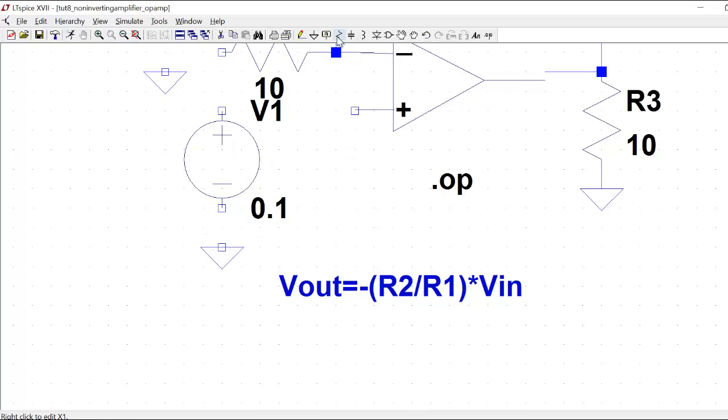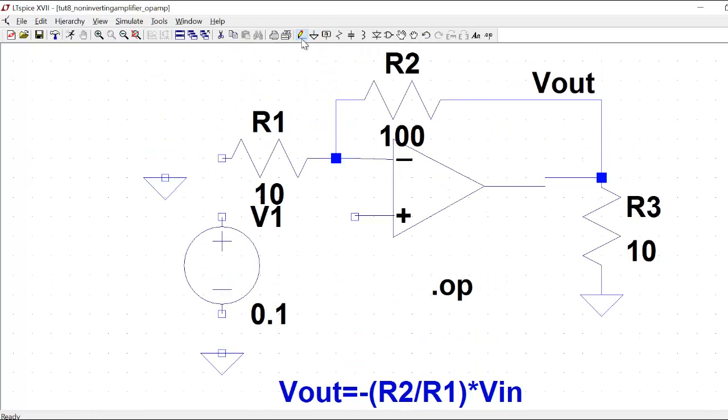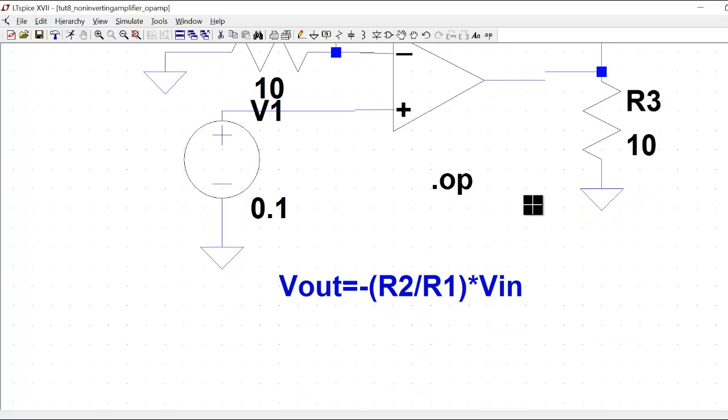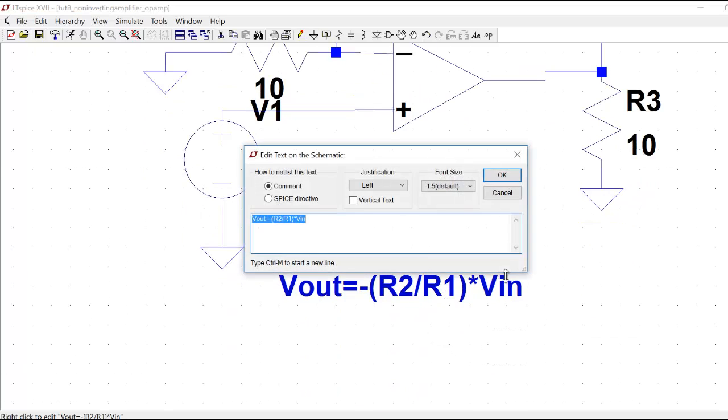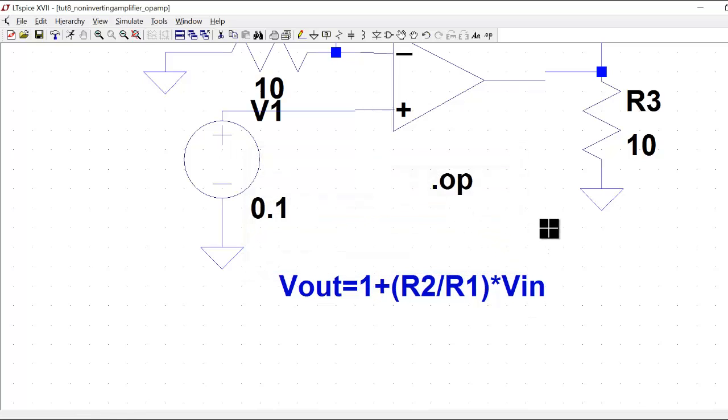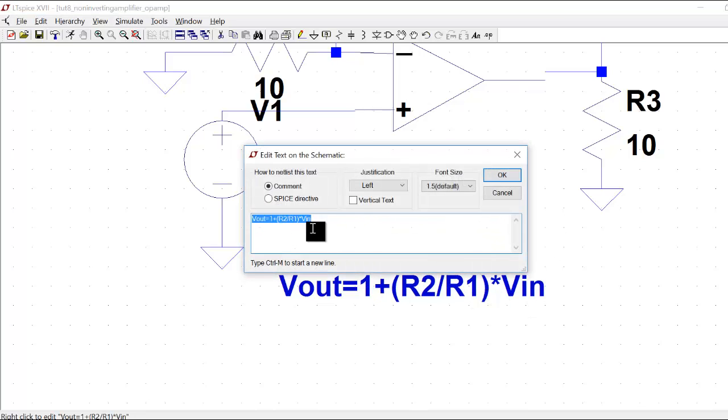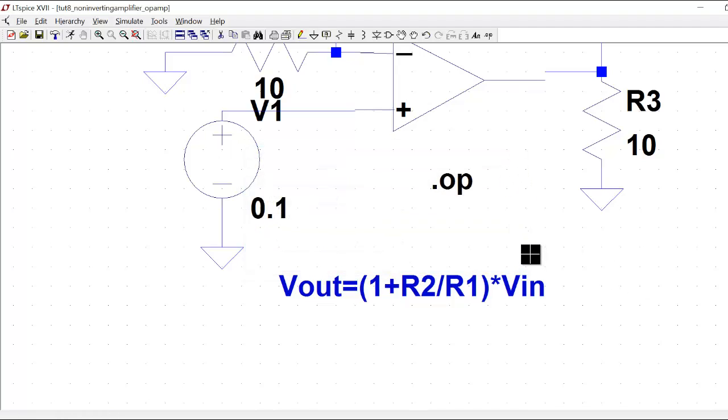Okay, now just wire up all these things. So it is a non-inverting amplifier. Yeah, so gain has to be positive now. So the formula you can have is that the gain is 1 plus R2 by R1. That is the gain you get, right? So okay, I need to make some adjustments, and that has to be this way. Looks cool now.